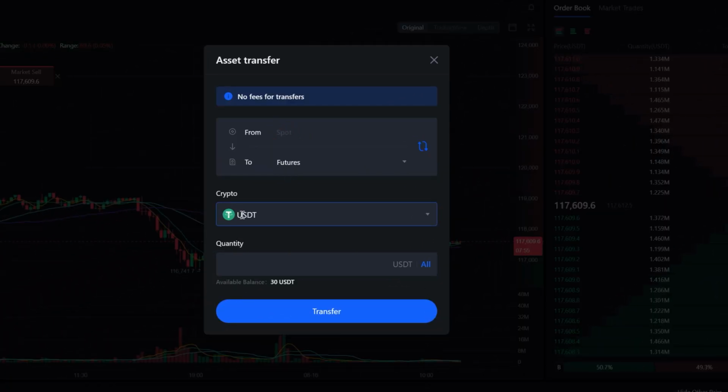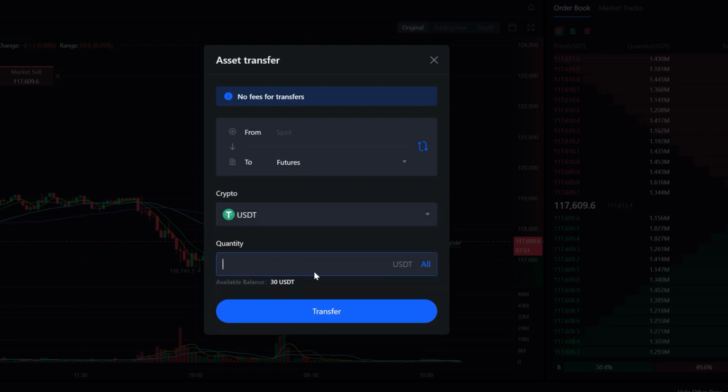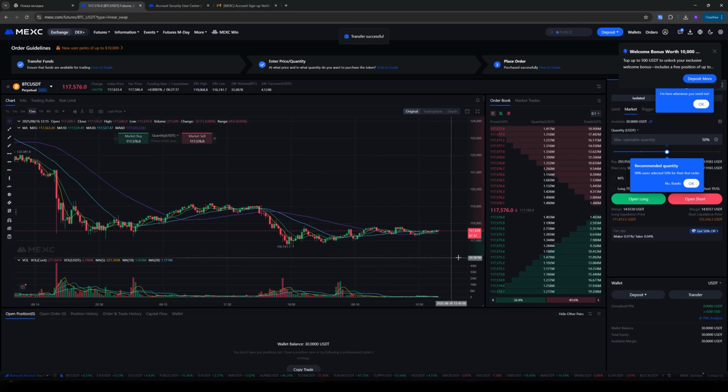In the From field, select Spot. In the To field, select Futures. Choose USDT and enter the amount. For example, all $30. Click Transfer. Now we have $30 in the Futures account.